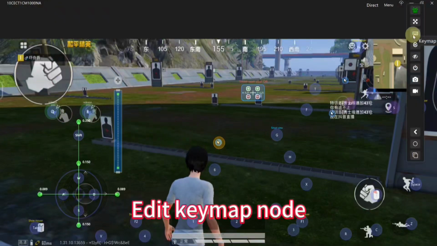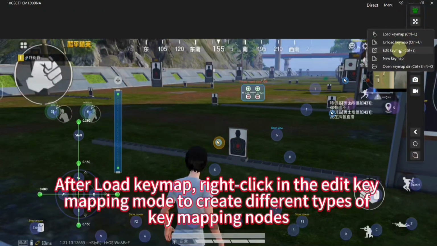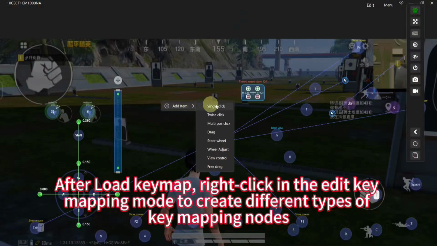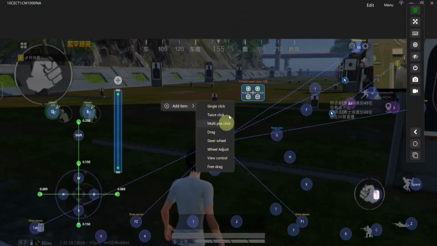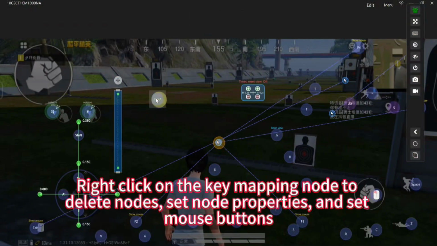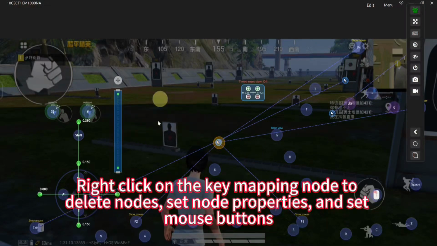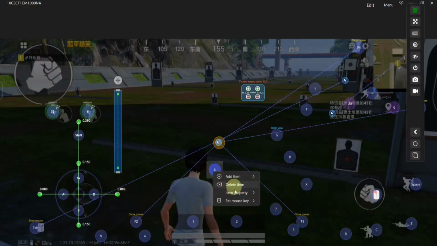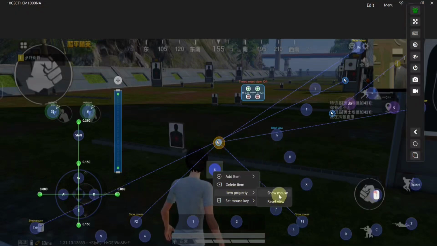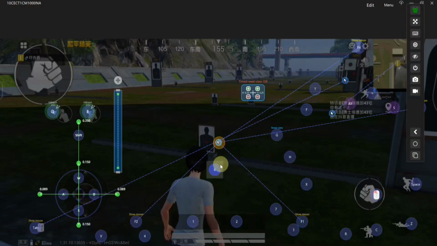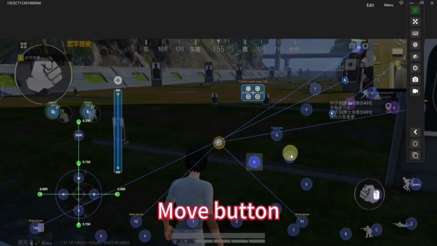Edit keymap node. After load keymap, right-click in the Edit key mapping mode to create different types of key mapping nodes. Right-click on the key mapping node to delete nodes, set node properties, and set mouse buttons. Move button.